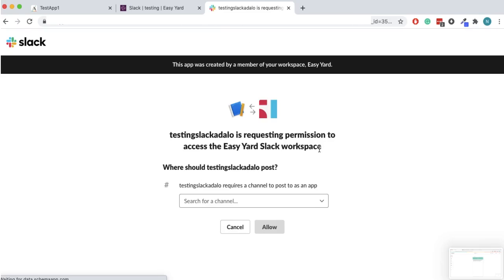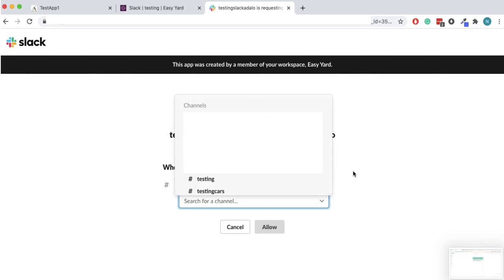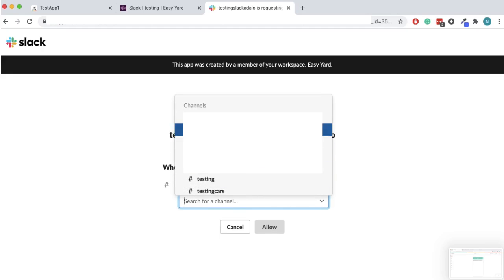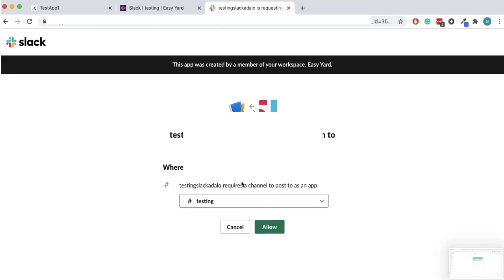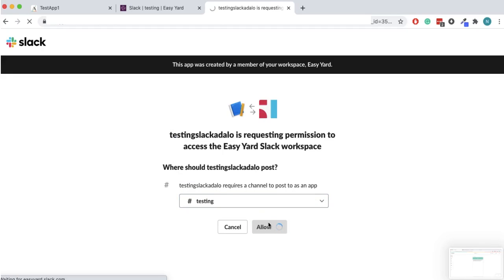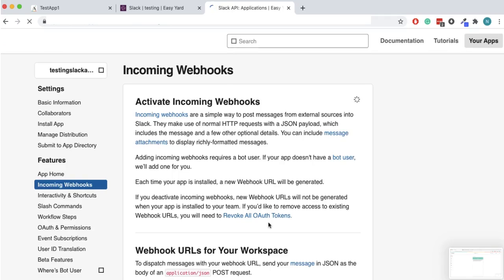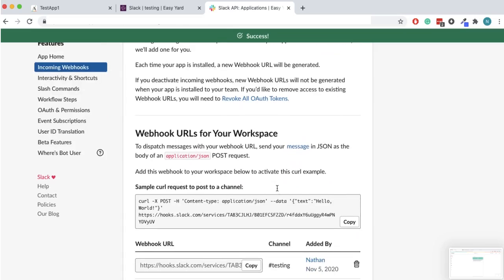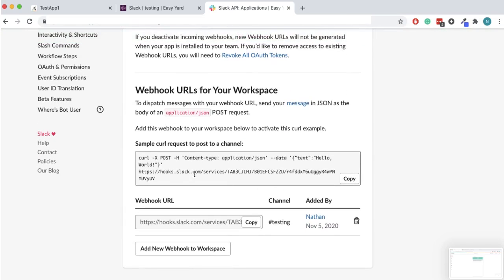It's going to ask for permission, and we need to pick a default channel. So you're already going to have set up a workspace and have a channel on it. So pick a channel that you want it to go to. I'll put it in testing, allow. So now when we do this message, it's going to be sending the message to that testing channel. You can see in the sample code here, it's got that webhook now. Okay, we're going to copy that first, copy the webhook.